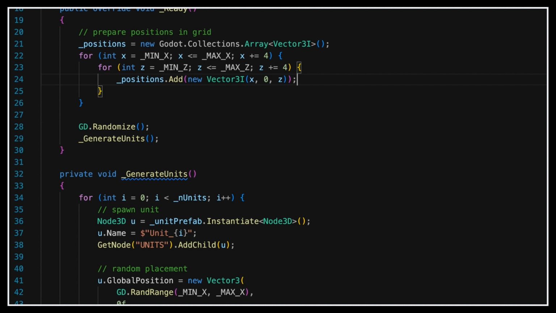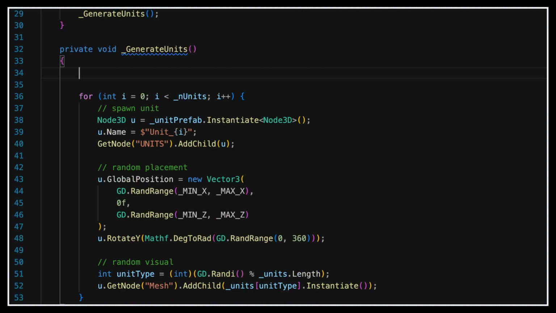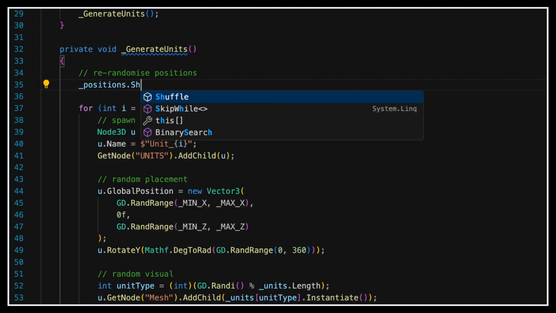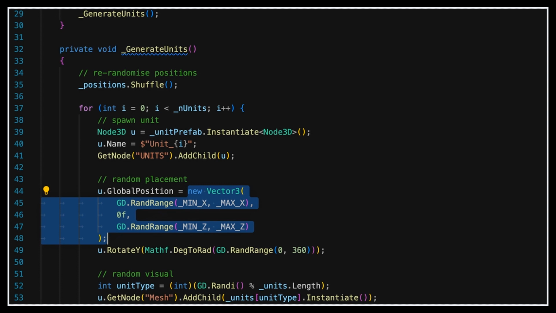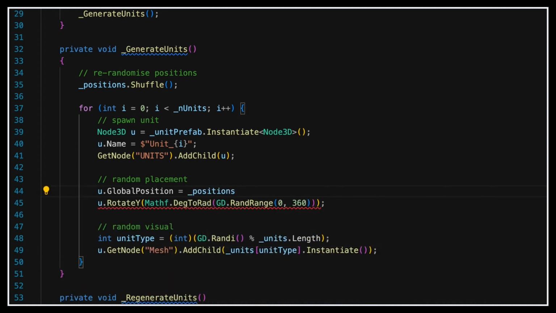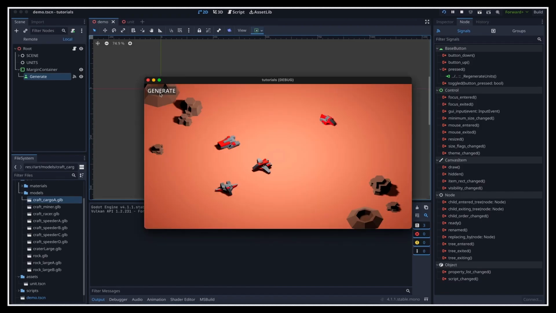Now, in our generateUnits function, we can simply use the super cool shuffle method that's available on any Godot array to make sure that our positions are re-randomized every time we run our function. And then, in our loop, instead of making up a new vector 3 on the fly, we'll take the position inside our array at the current index. And that's it, problem solved. You see that now, no matter how many times we regenerate our units, they're never in the same spot.